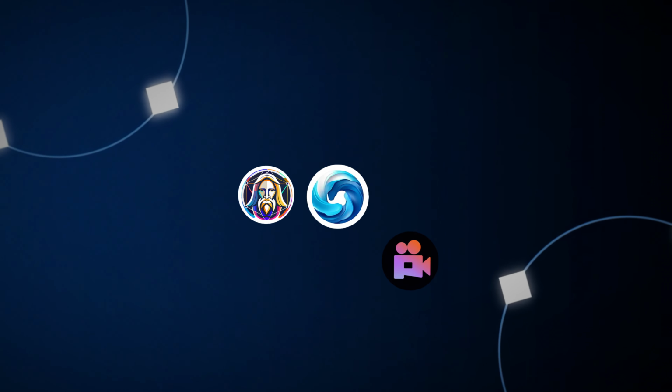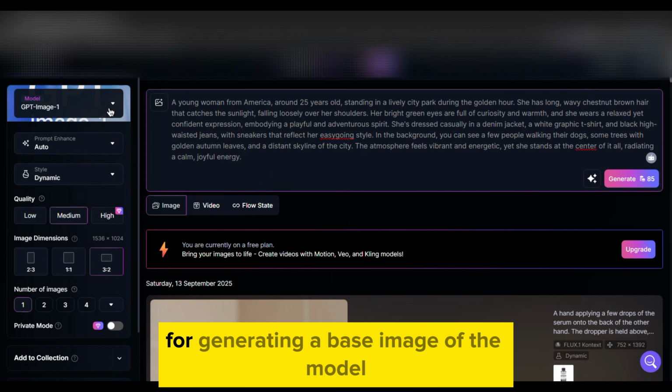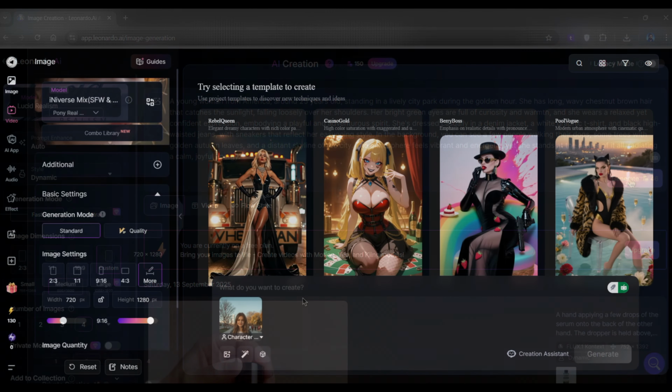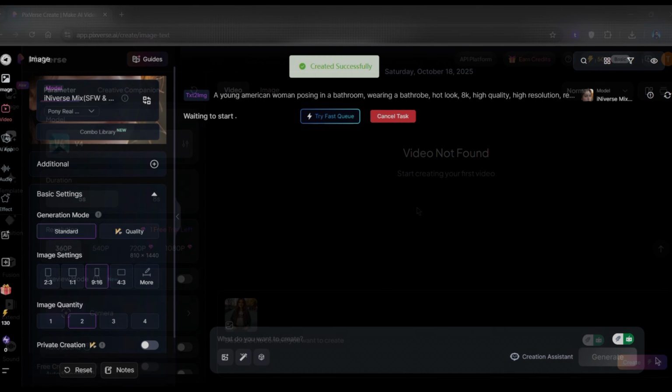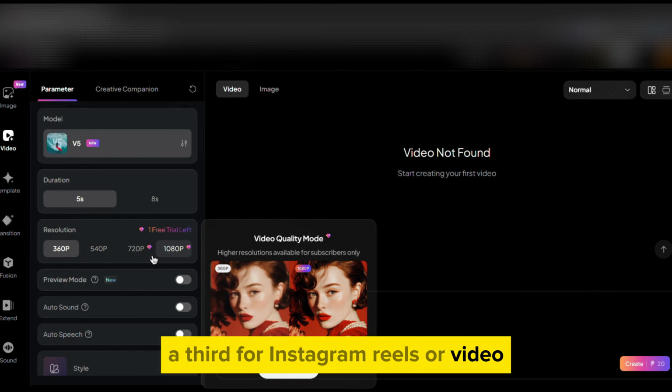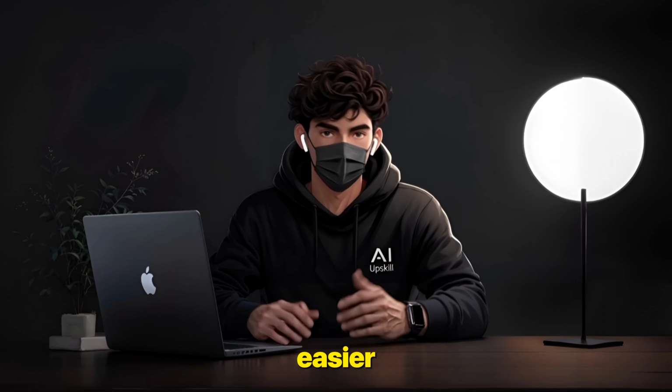But in order to create such an influencer, you normally need several different AI tools. First, for generating a base image of the model. Another for generating exclusive content. A third for Instagram Reels or video. But what if I told you there's an easier way to do this?